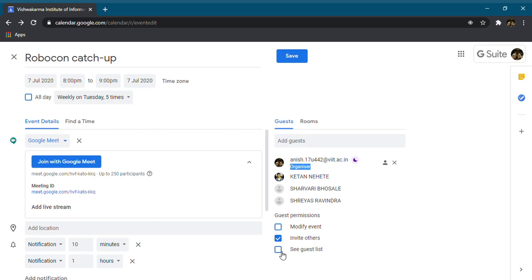Okay, but I don't want to do that. We are a very open society at Robocon, so let's just keep it open. And yeah, I can allow Shreyas, Ketan, Sharvari to add others. So let that be. Let them add anyone who is interested in the SketchUp, and they can also modify event if I want them to.